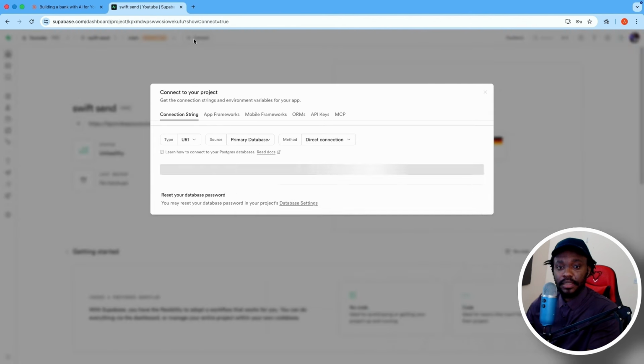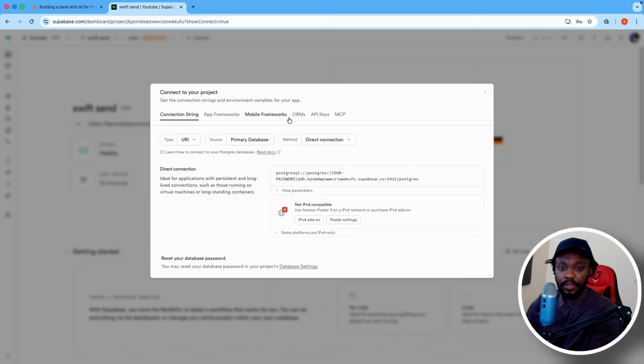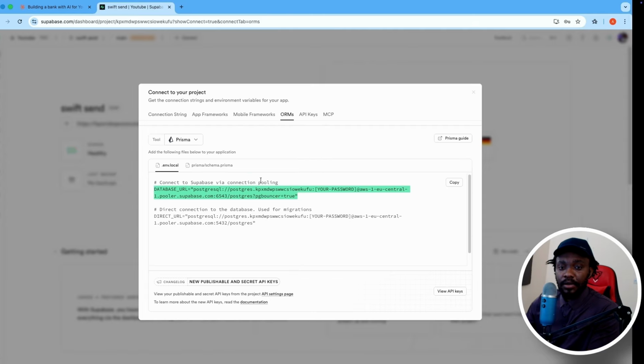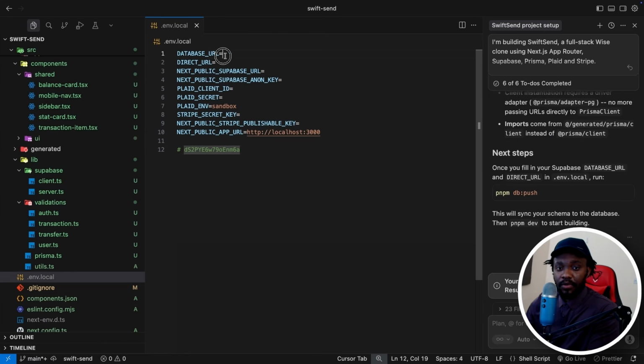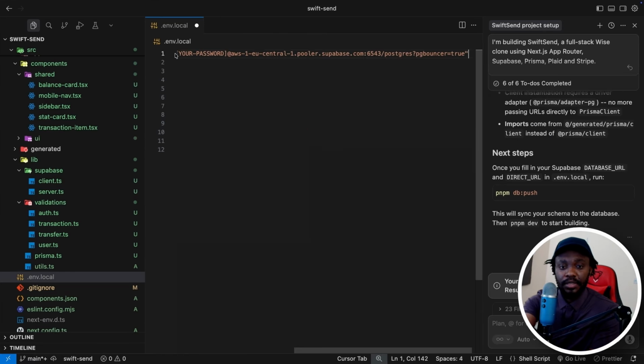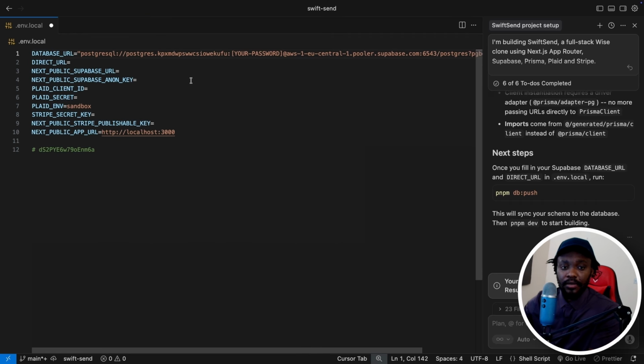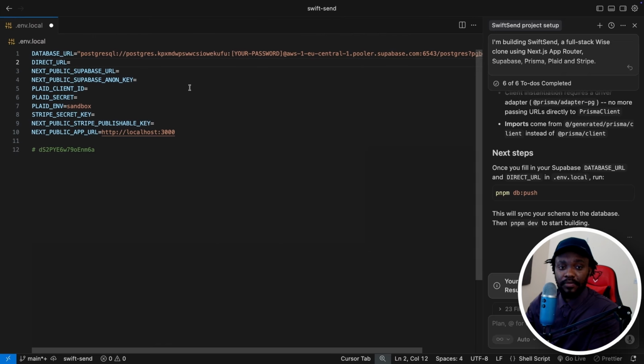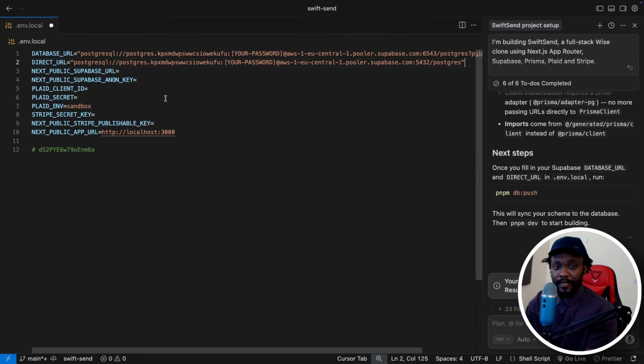So now hit this connect here, and over here you can see you have different options. In our case, we want to look for ORMs because we are currently making use of Prisma ORM. We have our database URL. Copy the database URL. You want to come over here and replace the value of this database URL with this, and you also have to do the same thing for the direct URL. So let's come back to the Supabase project, and I'm just going to copy this direct URL that we have over here and come over to the env and paste it right in here.